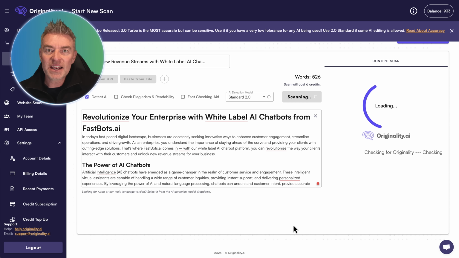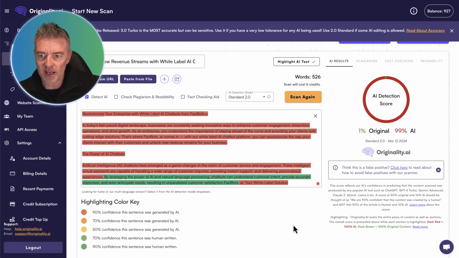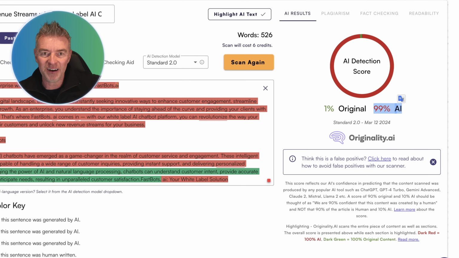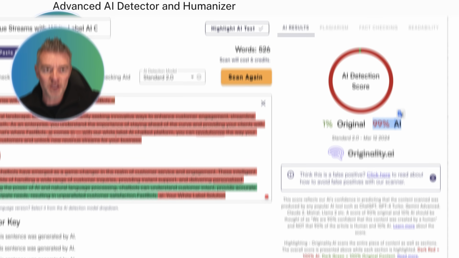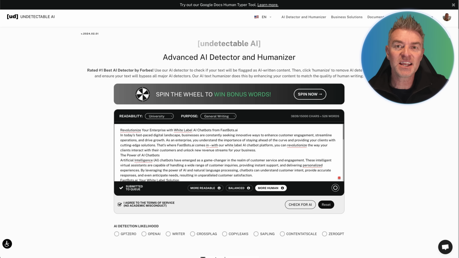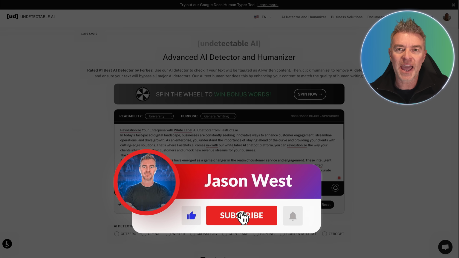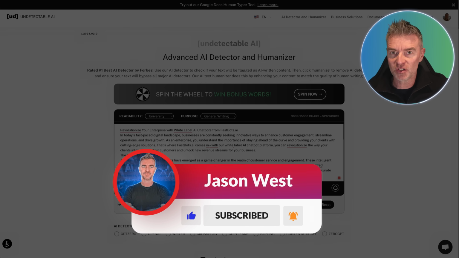Or do we really need some other software? And there we are, we do. 99% AI. It just fails miserably. So there we have it then. It is needed. We need Undetectable if you want to make sure that your AI generated content passes as human.